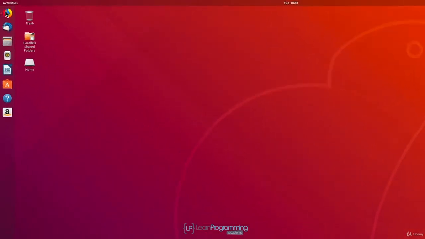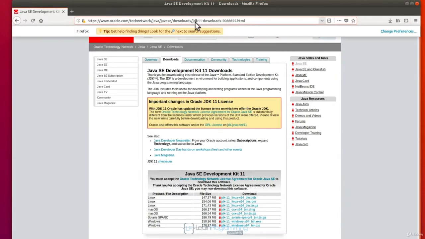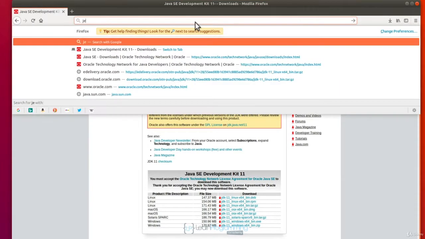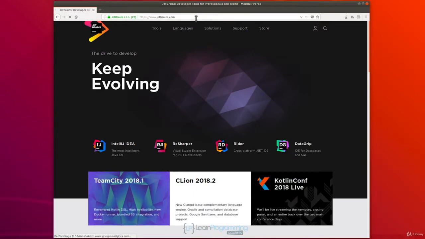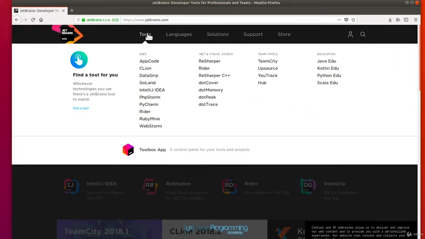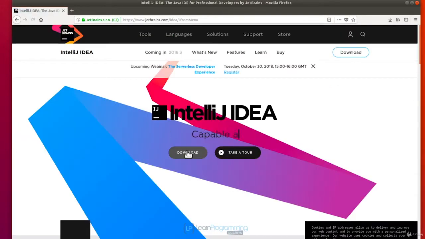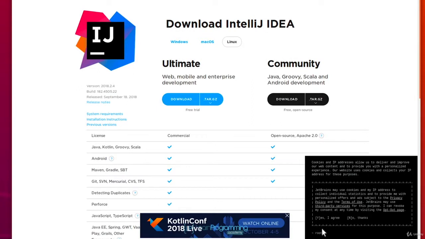So we're going to open a browser again, and we need to go to jetbrains.com. JetBrains is the company that has created this IntelliJ IDEA product. Once you arrive on their website, hover over the Tools menu, come down here to IntelliJ IDEA, click on Download. I'm going to close down this little cookies pop-up.